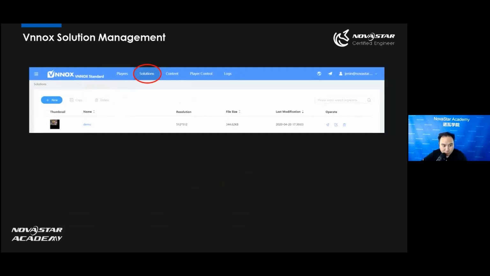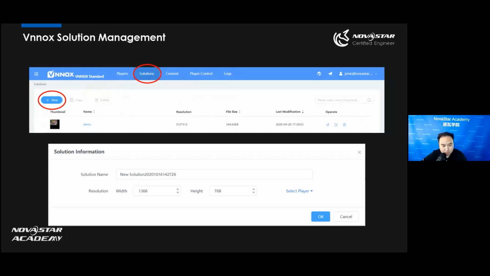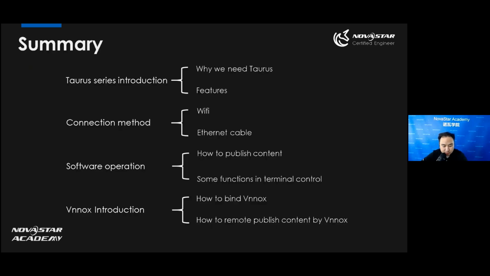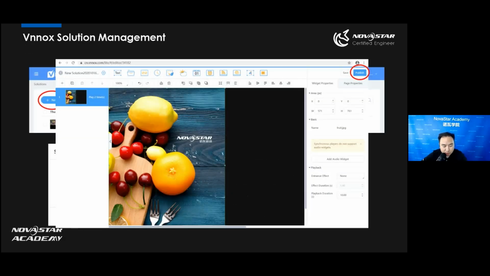Yeah, when we create a new solution, we also need to edit the resolution of the screen. And then we can add the content here. You can add a picture, a text, or the image here. And after all this, we can publish the solution to the Taurus series cards.